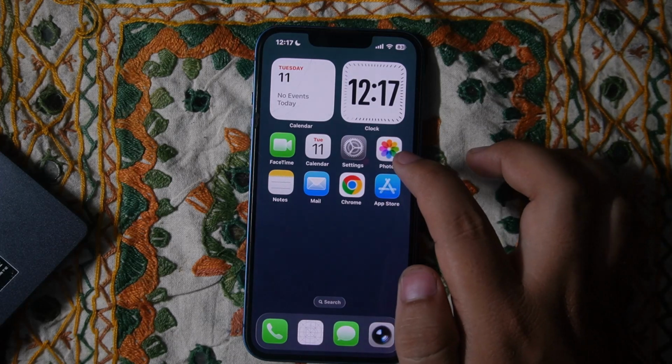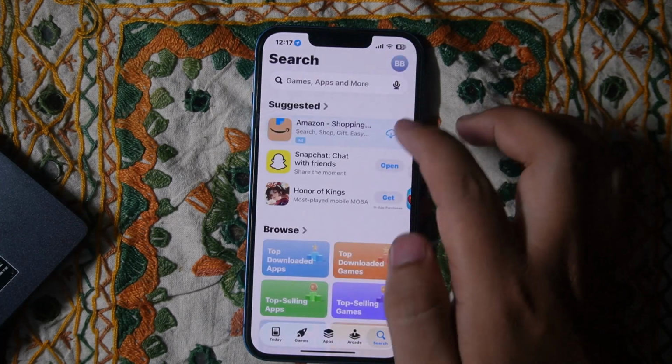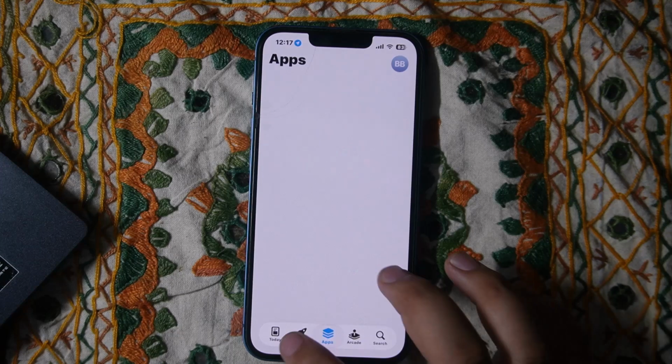I can also use the direct back buttons within certain applications and navigate to the apps.